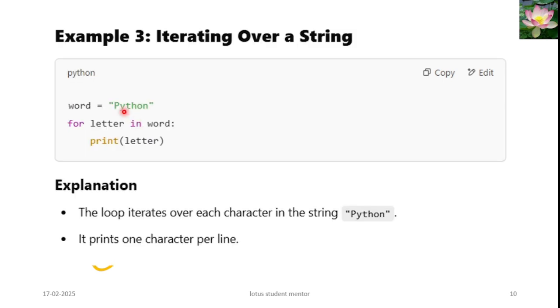The next example is iterating over a string. Here word equals Python, for letter in word, print letter. What will be iterated here? Letter by letter: P, next Y, next T, next H, next O, and next N.